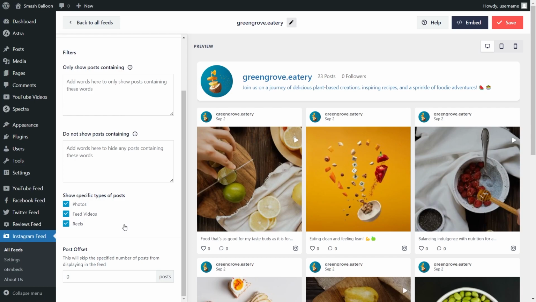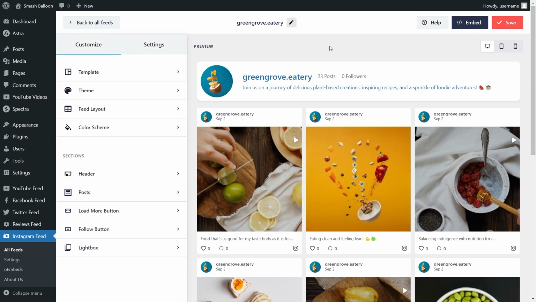With these moderation and filter options, you have complete control over the content you display inside your Instagram feed. And if you added any filters, make sure to click save on the top right corner. And now that you know how to create and customize your Instagram feed, let me show you how we can embed it on your WordPress webpage.